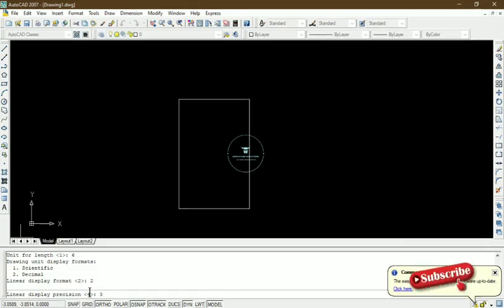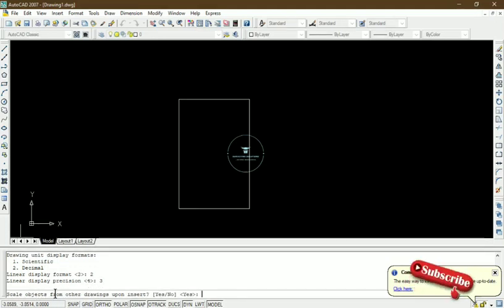So by the time we type 2 to reduce to 2, if we type 5, it will take it to 5. But for this video, we are going to use 3. We say 3 there. Then they say scale objects from other drawings upon insert.